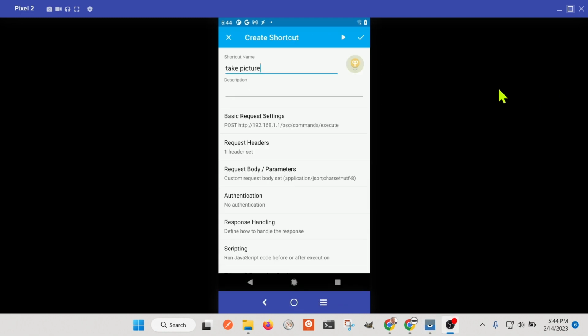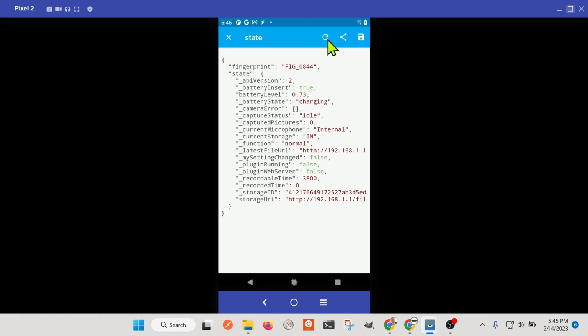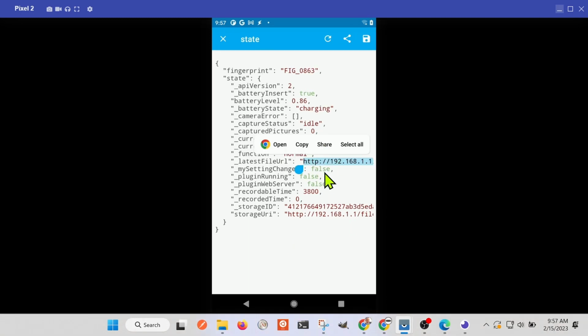Once we have the body of the HTTP request set up, we can go back, press the play button, and it's taking a picture. Fantastic. We now have a nice list of three commands that we can run very conveniently from the HTTP request shortcuts interface.